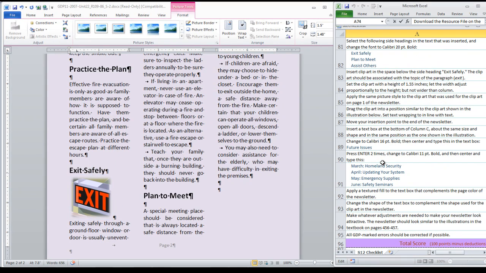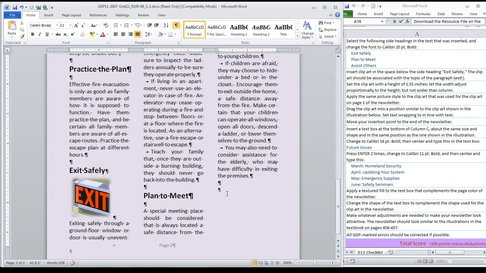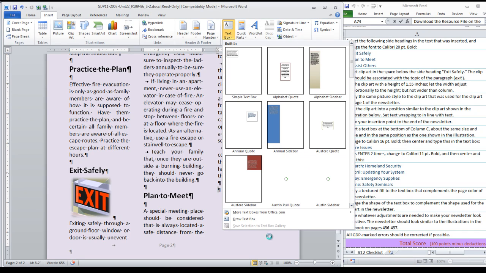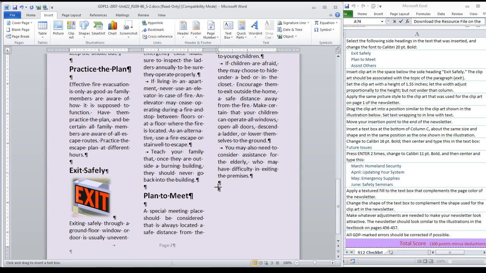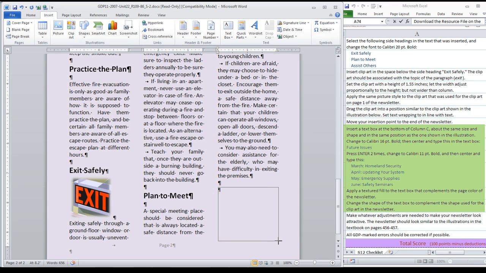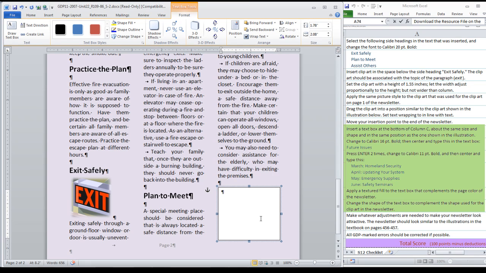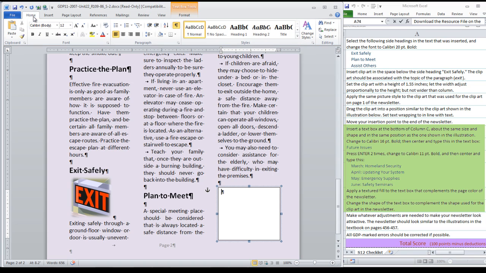We're going to need to insert a text box at the bottom of column C. We have moved on to page 456 and 457 in your textbook. Draw a text box. Have it come to the bottom of columns A and B to match. Change to Calibri 16-point bold. Then center and type Future Issues.